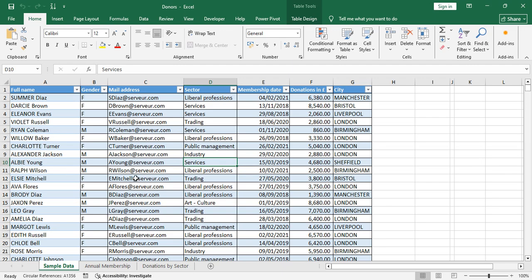Here we have information about maybe donors to a particular cause. Here we have their names, their genders, their email addresses. Here we have the sectors where they work, I believe. Here we have the date they joined the club or became donors, as their membership date. Here we have how much they have donated so far. And here we have the city where they live. So now we are going to see how to insert a pivot table and how to use it to summarize this table in any form at all. So quickly, let us see how to do that.